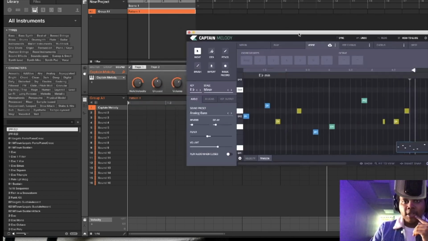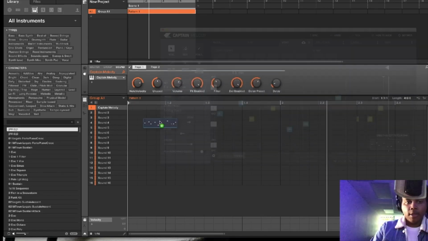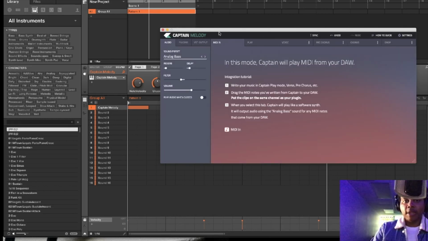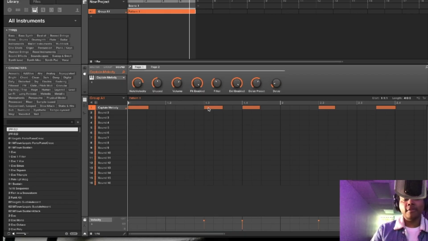We're gonna actually, because I want to use this in Machine, I'm gonna actually drag over our MIDI to here so that it's in our DAW, and then I'm gonna use Captain Melody's analog bass as my instrument, which is a pretty cool feature. So now I can actually edit all this within my DAW itself.